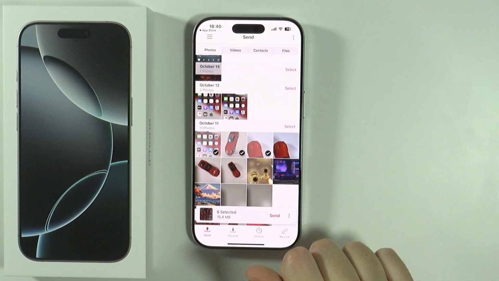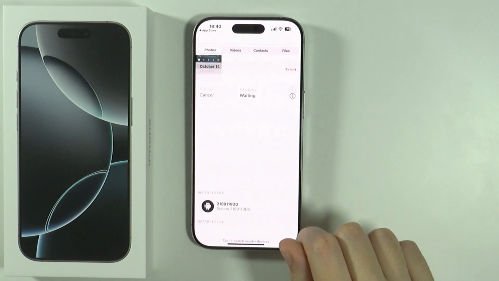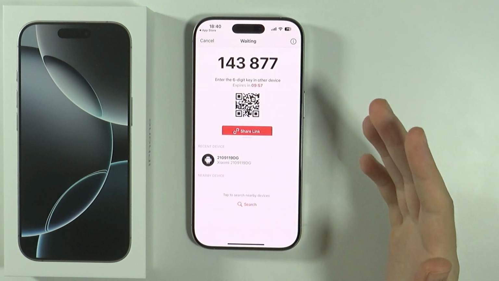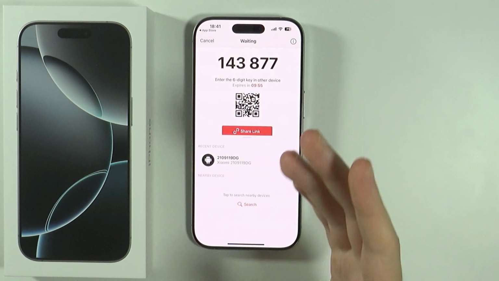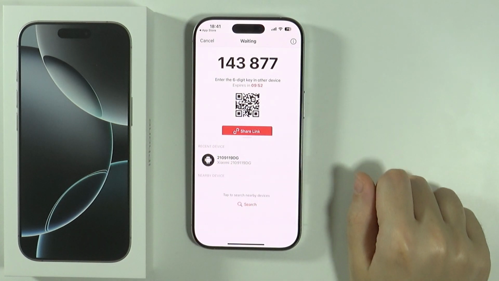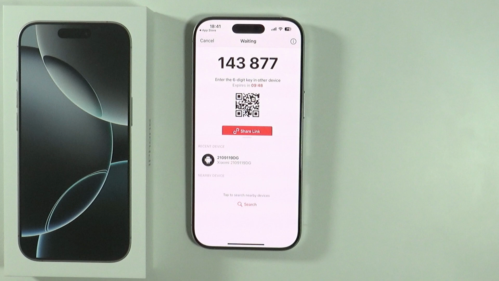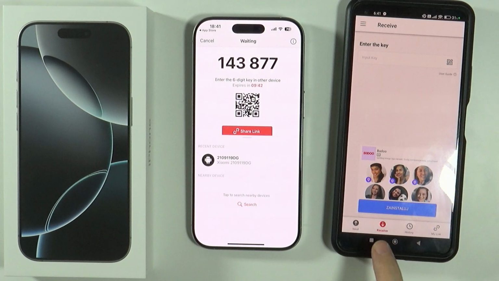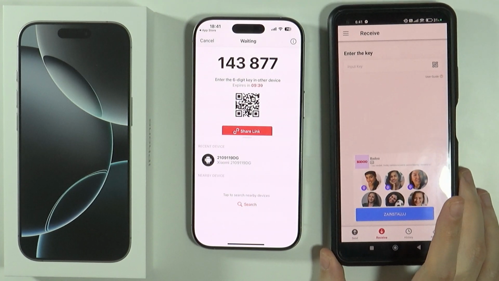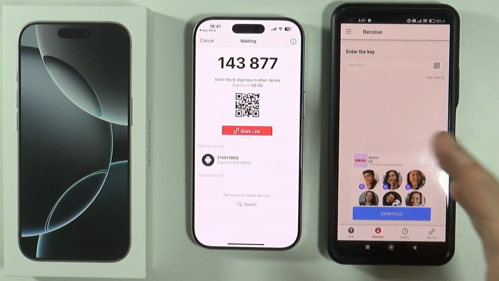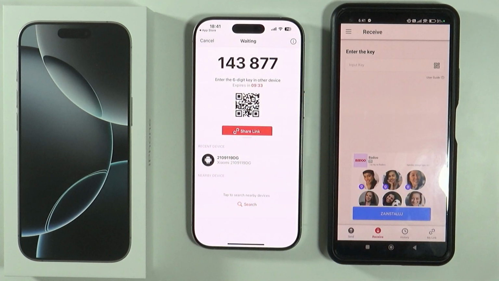So once you select everything, you want to press send, and then you will see the code. Of course, you can do the same thing on your Android device. So this is right now transferring from iPhone to Android. On your Android device, of course, you will have to download the same app, and you will need to enter the code. So simply press receive over here at the bottom in order to switch to receive. Over here you can enter the code, or you can tap on the QR code in order to open the camera, and then you can scan this QR code.